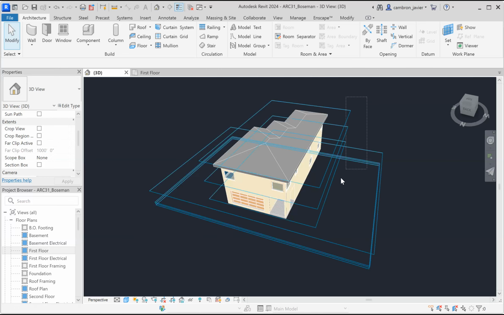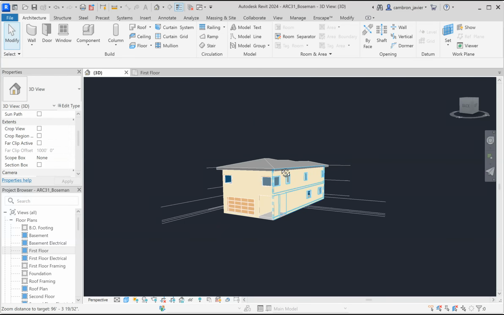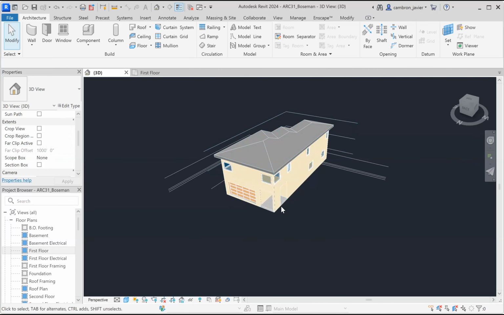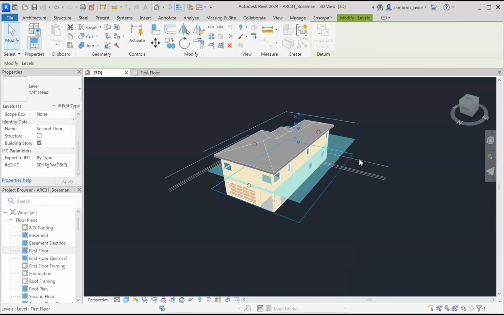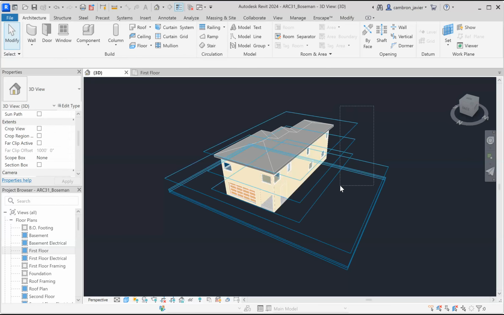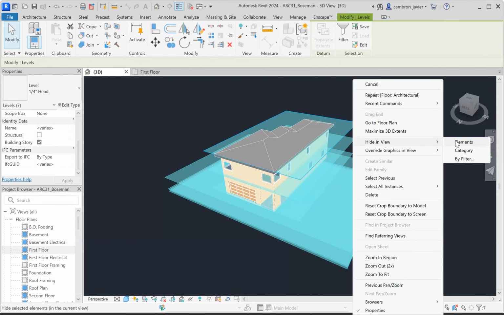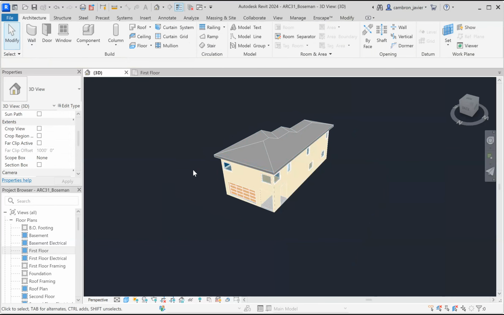So I'm going to start off by hiding. I'm in the 3D view, and I pulled up the previous assignment that we had worked on. In the 3D view, I'm going to hide all of these. These are my level lines, right? I'm going to go ahead and select all and just hide them. So right click, hide in view elements, or I could also do categories because I want all of them hidden. I just don't like seeing them.